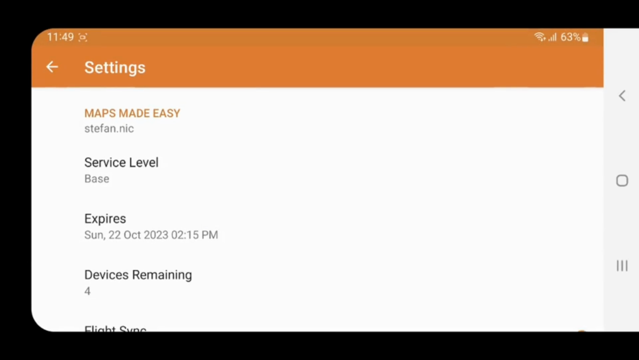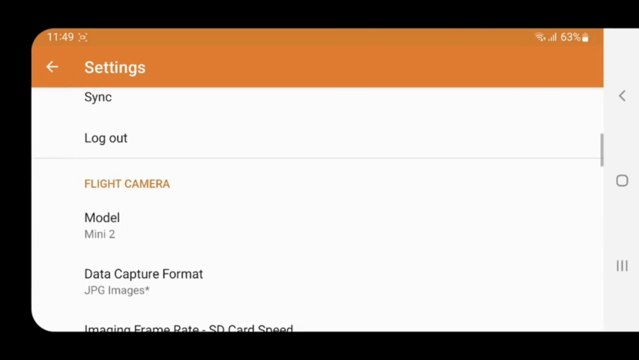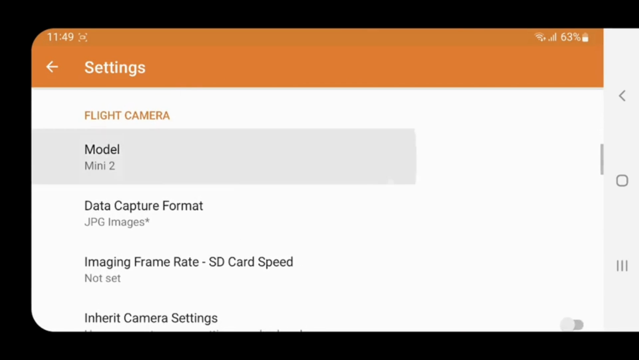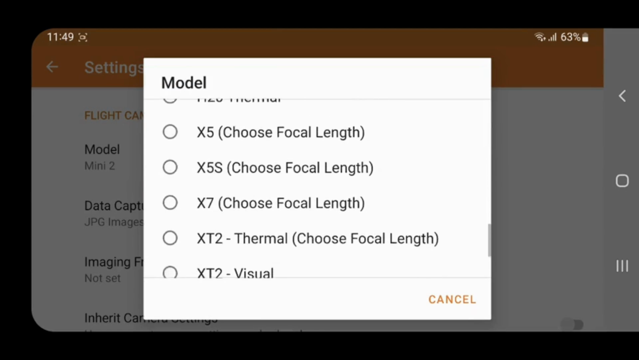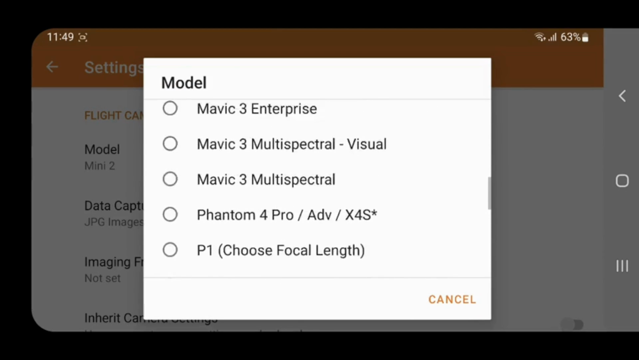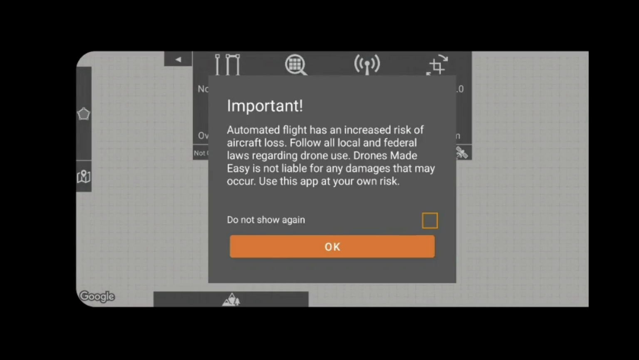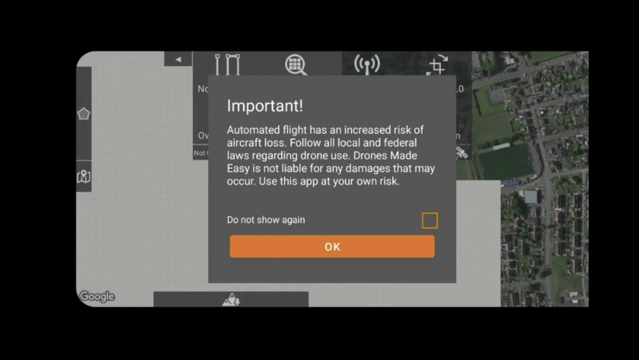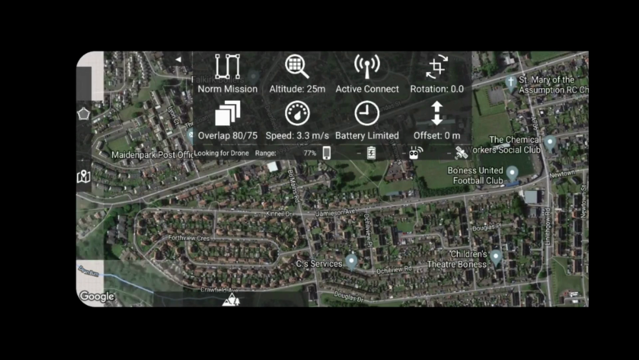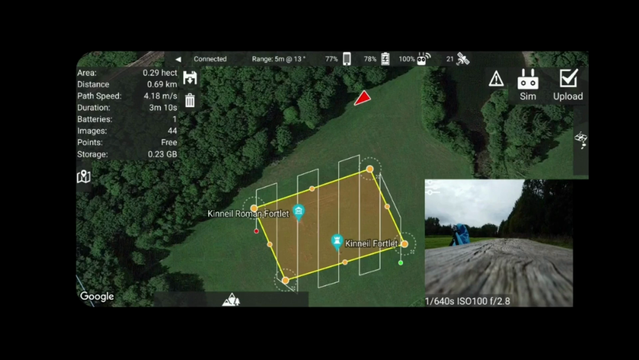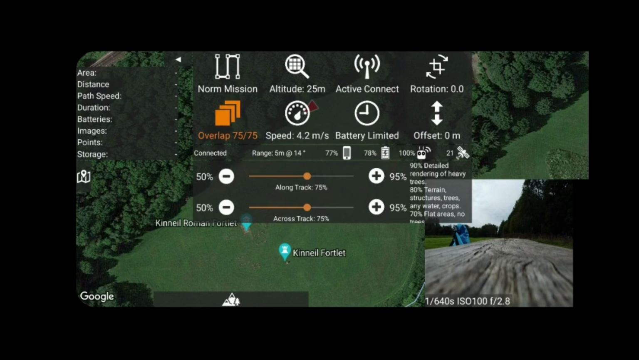After you install the software, we go to settings and you're gonna choose the drone that you're gonna use. In my case, it's Mini 2, but you have here a full list of the supported drones. We're gonna select a new mission and just be aware of this message. And now we're gonna wait to connect to the drone. We just found it. Okay, so let's go through the menu and this is what we're gonna find.